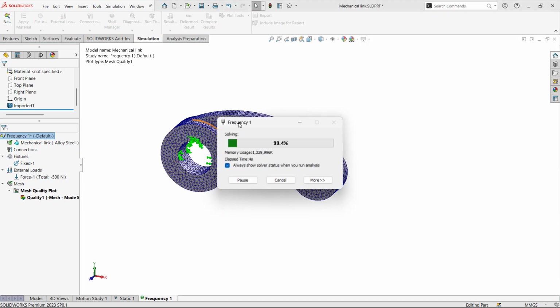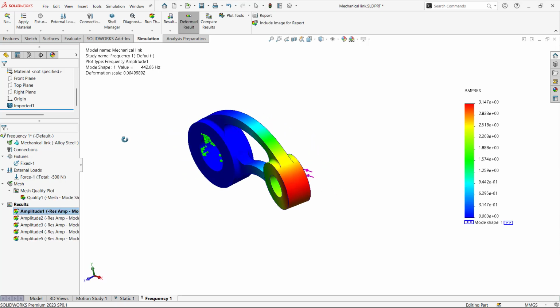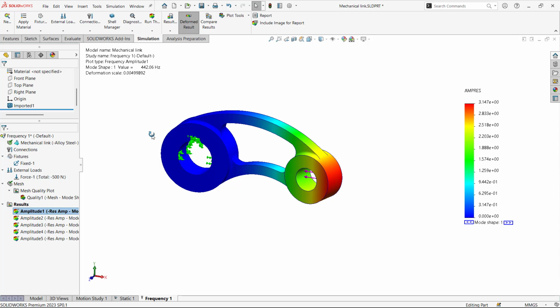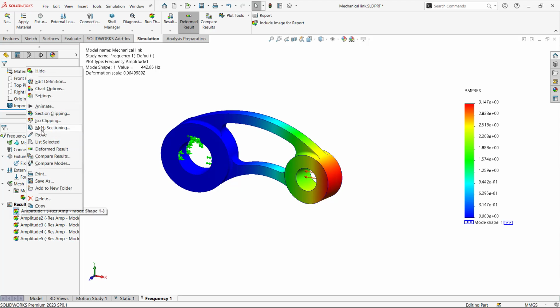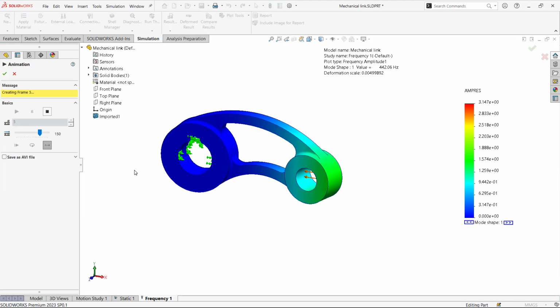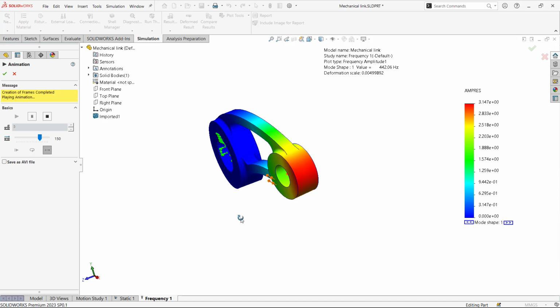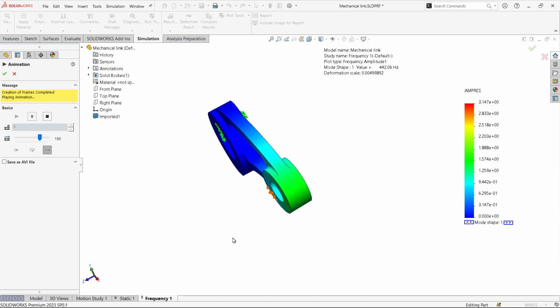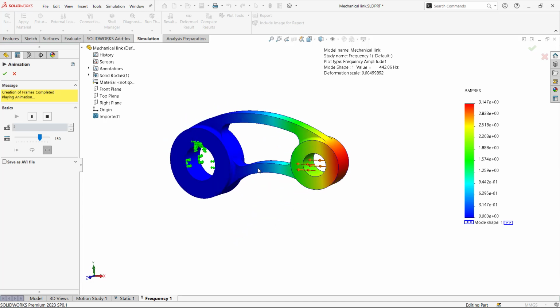So in short, it is trying to solve the frequency analysis for this model. Now you could see this is the first mode here with respect to this particular load case. So it is not a free model. With respect to the load case that I have applied, it is showing the results. I can animate this also. This is how it is going to bend for this particular load. In short, it is not going to buckle here.